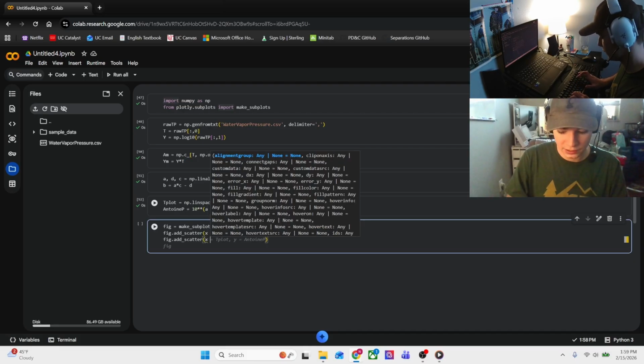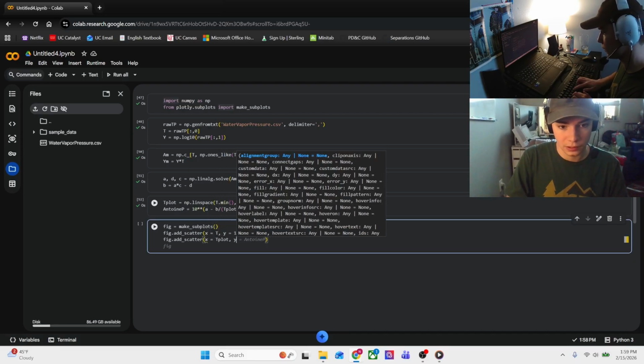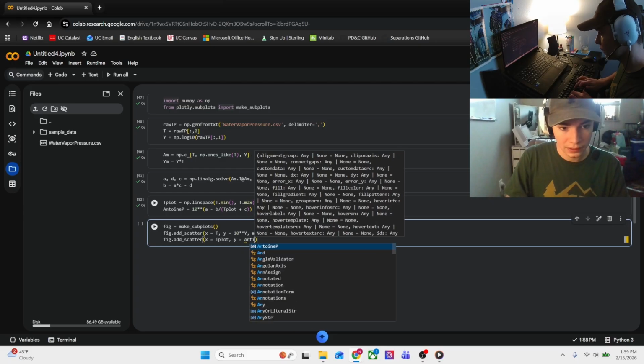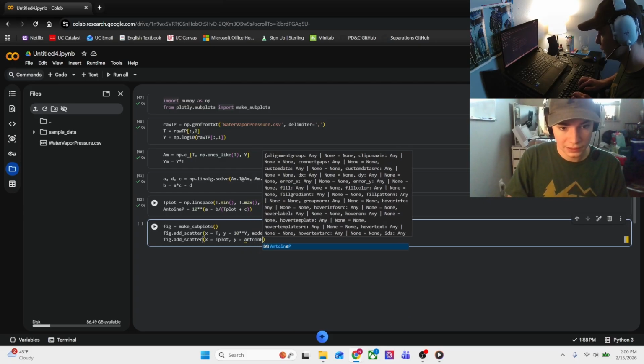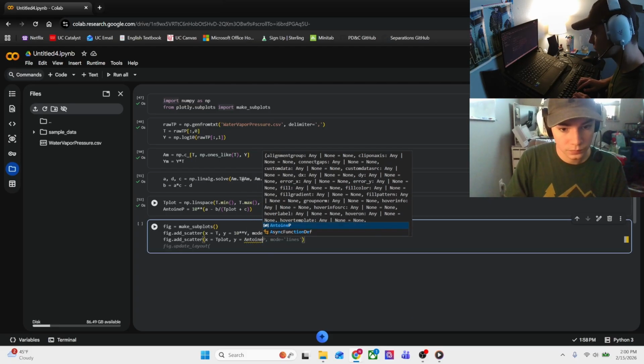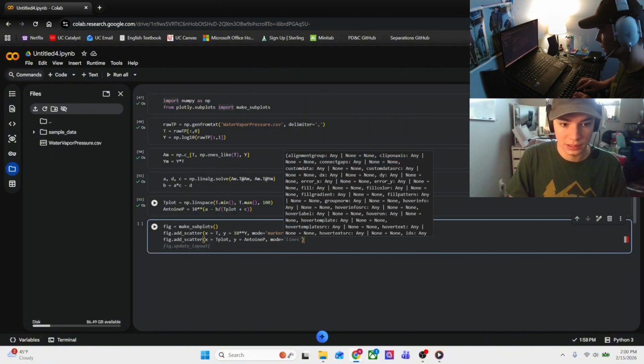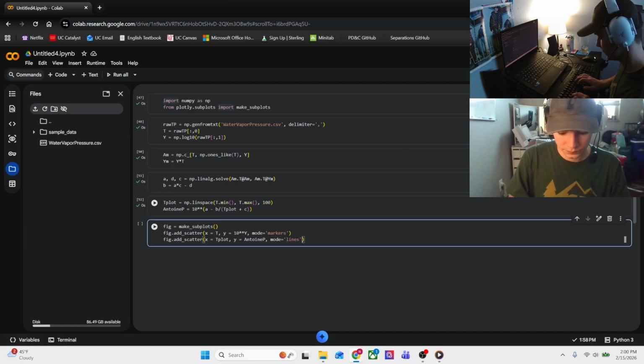And then we're going to add our theoretical values. We're going to have our x equal our t plot. Our y is going to equal our Antoine P. And this time our mode is going to be lines.